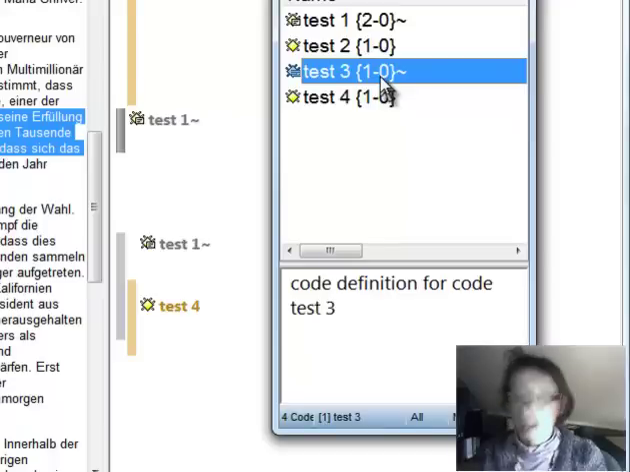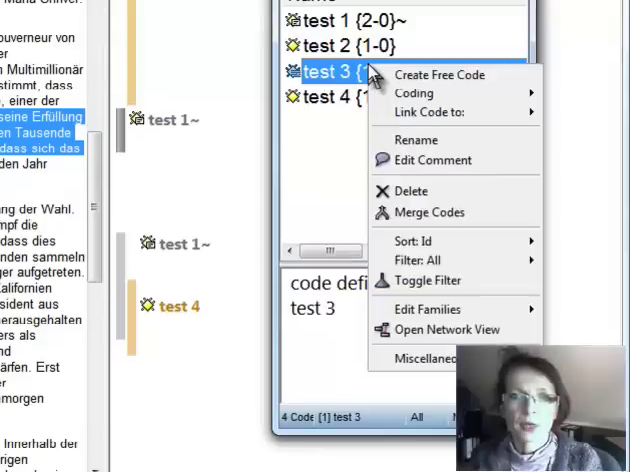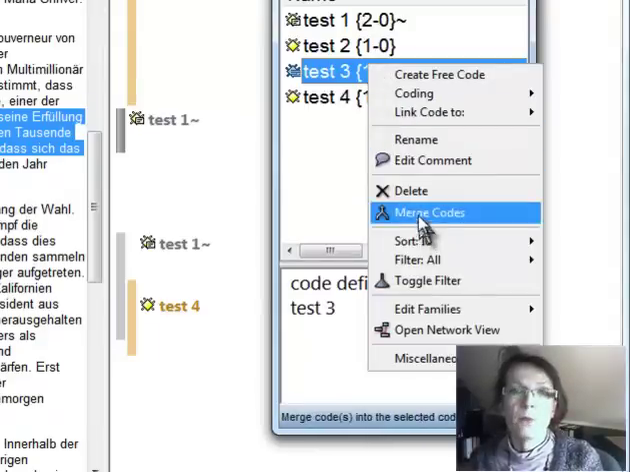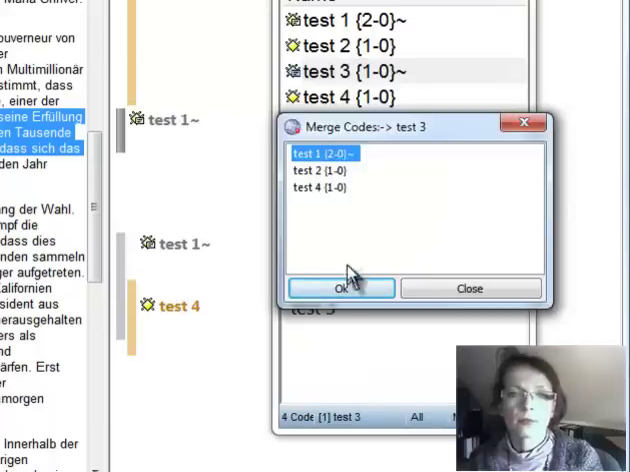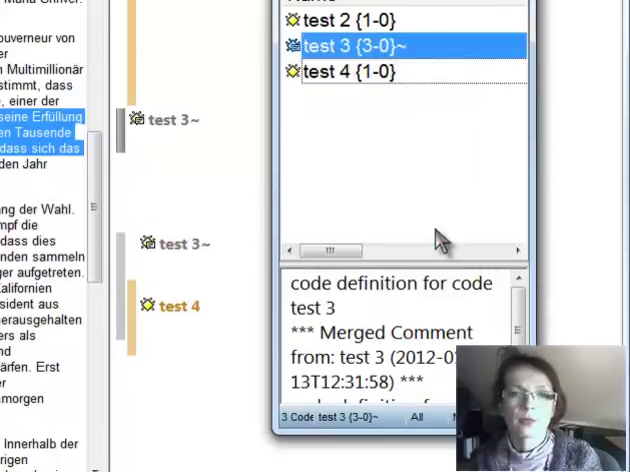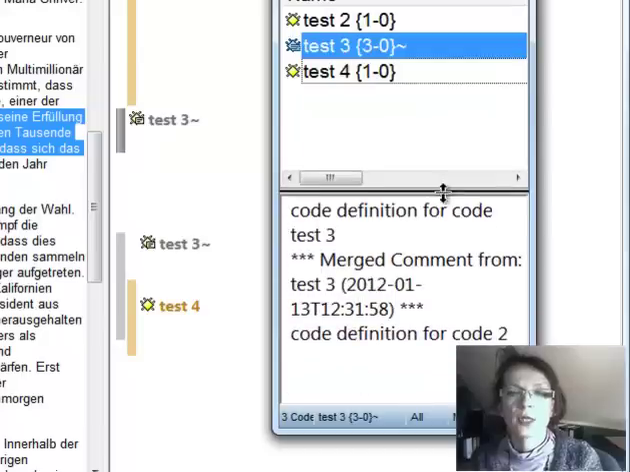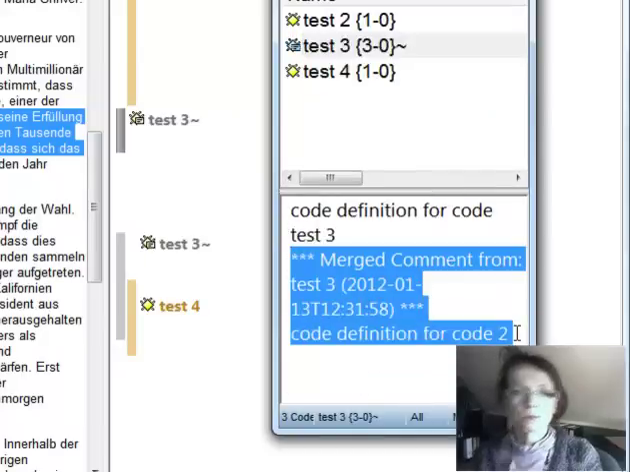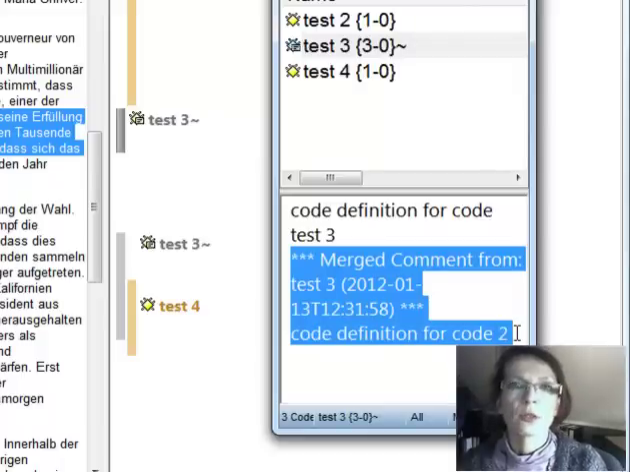So if I merge these codes now, I merge test 3 now with test 1. I right click. I have the option merge codes and use test 1 and say OK. Atlas informs me that they merged the 2 codes, and you see that we get an audit trail that we have merged test 3 with test 2.